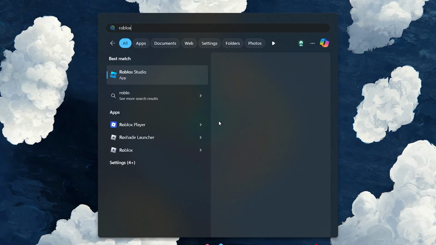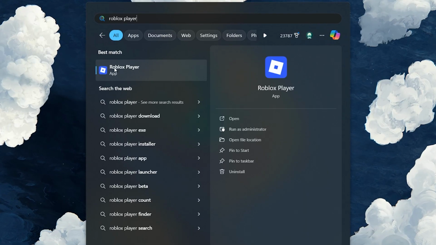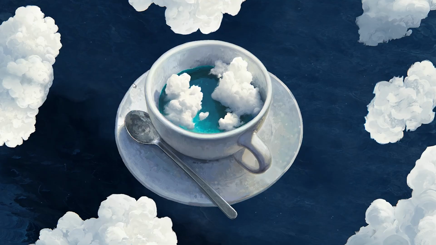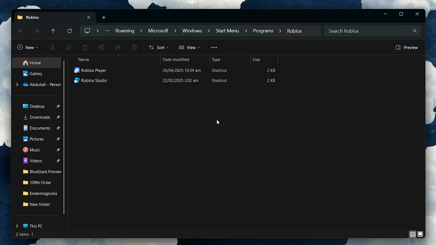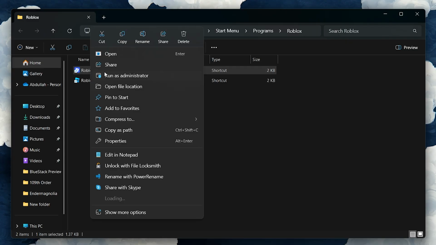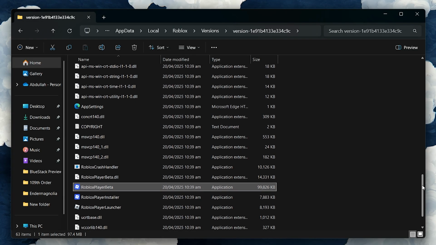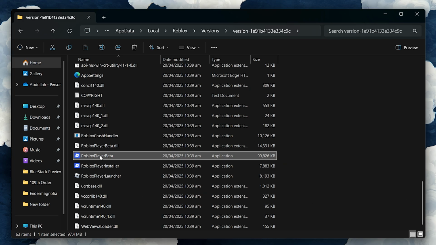Search for Roblox Player in your start menu and hit enter. Once it shows up, right-click on it and choose Open File Location. You'll be taken to a folder where you will see the Roblox Player shortcut. Right-click on it again and choose Open File Location one more time. This will now take you to the actual installation folder where the real program files are.